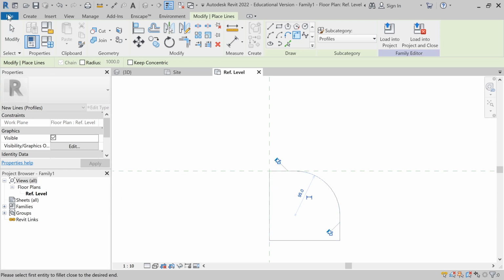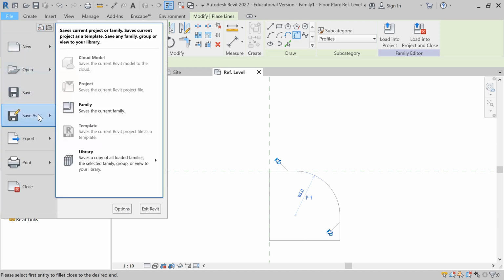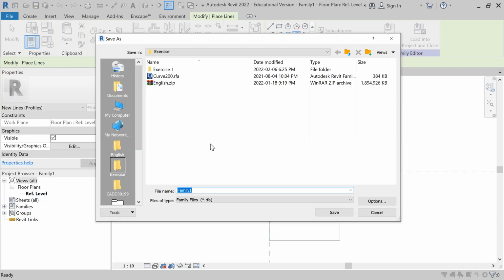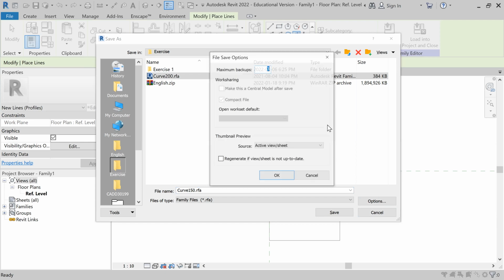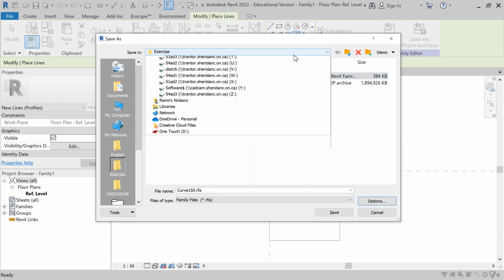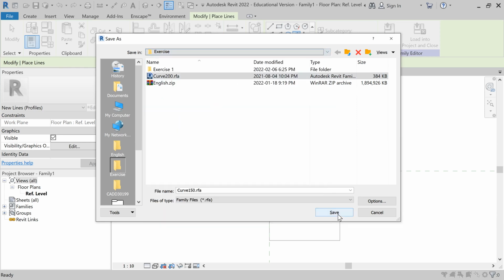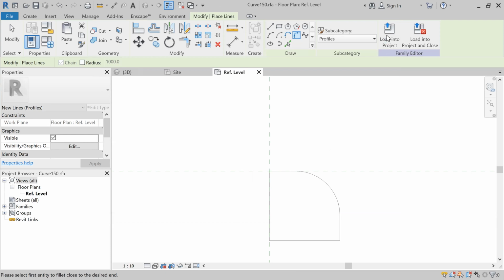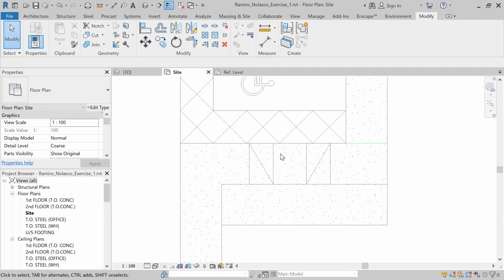Now we're going to save this file, Save As, Family, and I'm just going to name it curve 150. So it's an RFA. Option 1, backup is enough. Click OK. And it's going to be saved in my exercise file folder. I'll just say Save. Likewise, I can load it directly into the project. So Load into Project. It's now loaded.